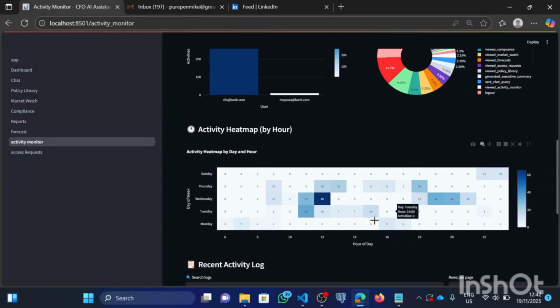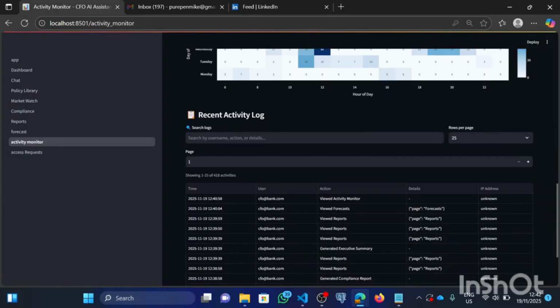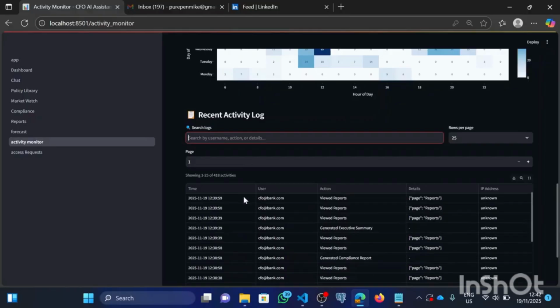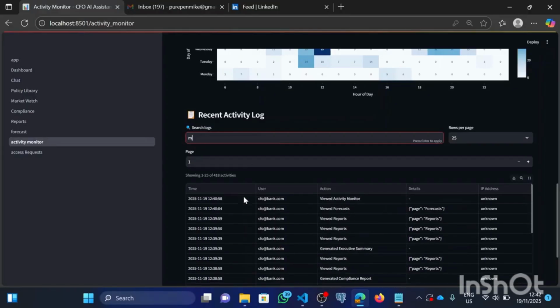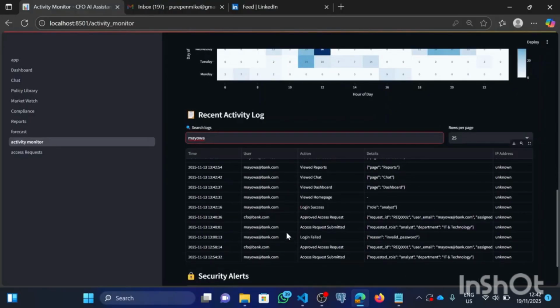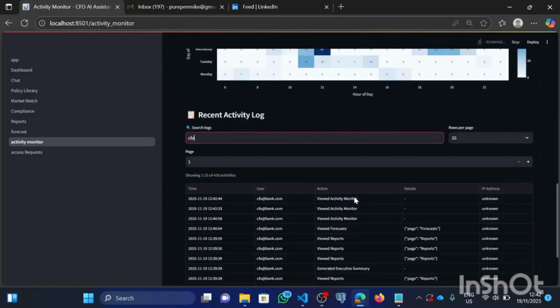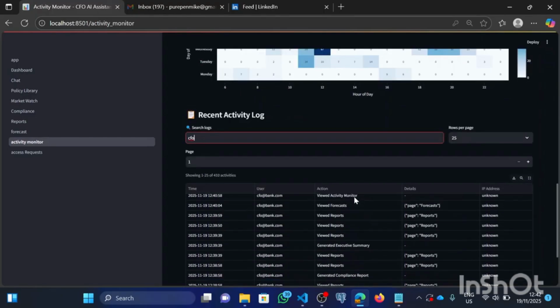You can see this is the heat map, recent activity login. You should be able to search by name, by username, and then you will be able to see which user is coming in and what they are doing. Right now, I have a user called Mayowa that I've registered, so I'm just searching for Mayowa's details. Okay, this is when Mayowa came in and what they did, and the likes. So these are details that you can actually monitor.